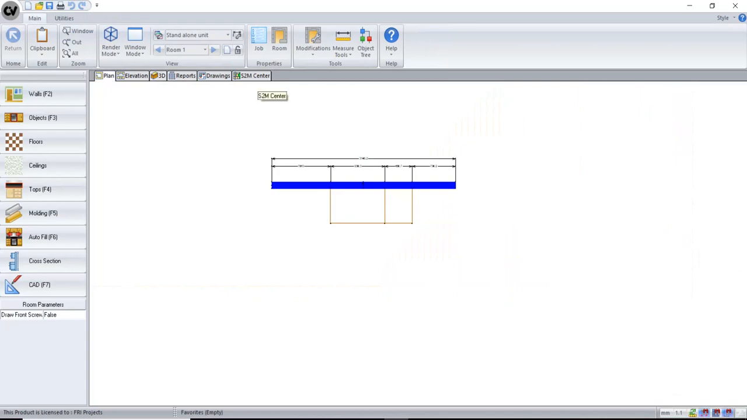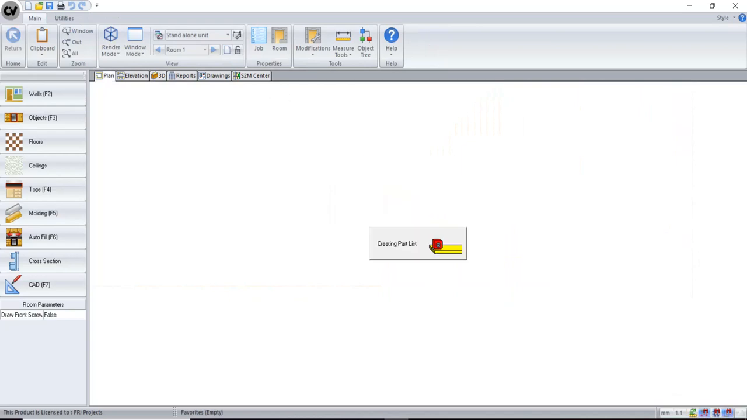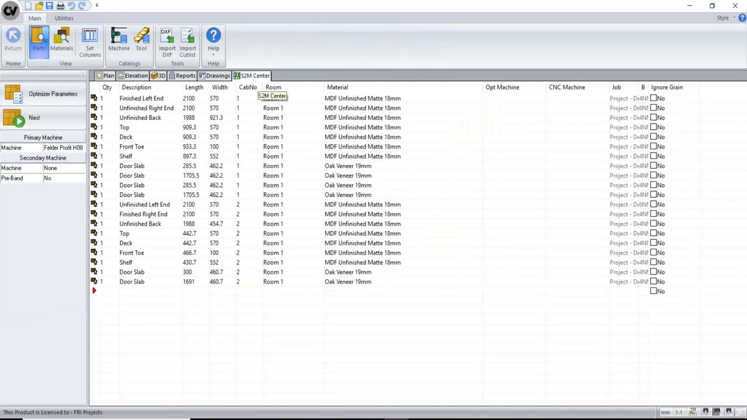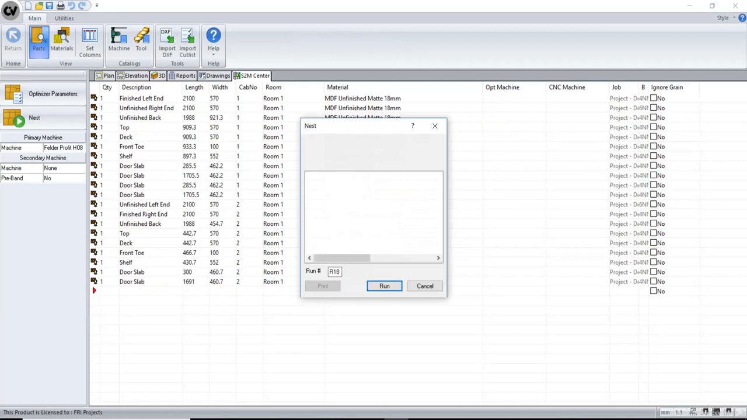On that basis, I've just drawn that up in perhaps 5 minutes, if that. These are now all the parts. I'm going to nest these and send them to the machine. This takes a little bit of time.